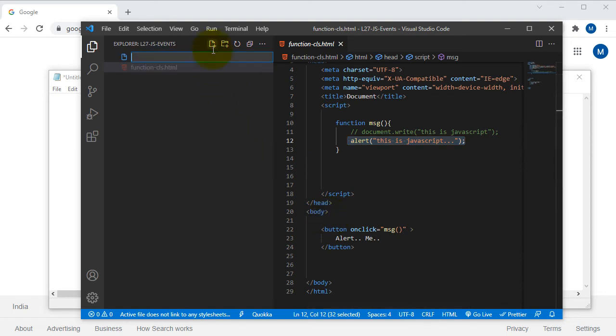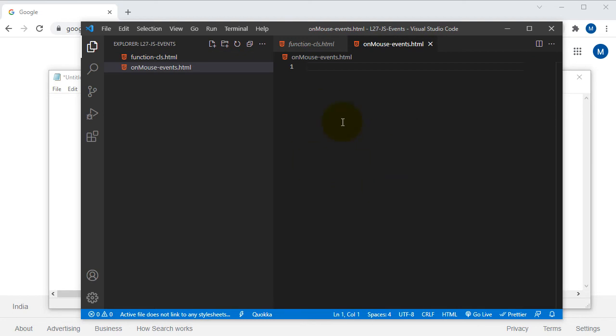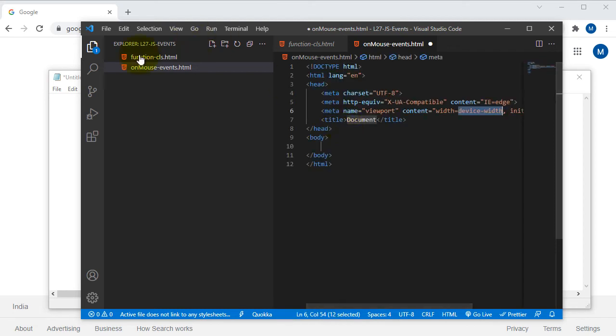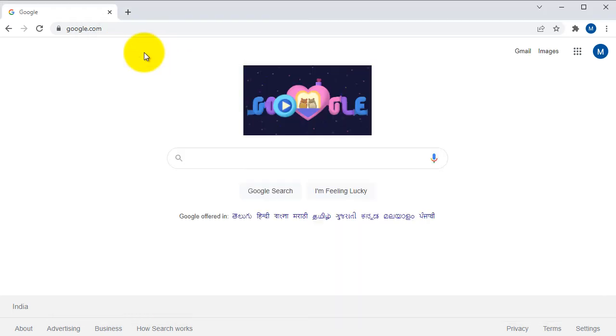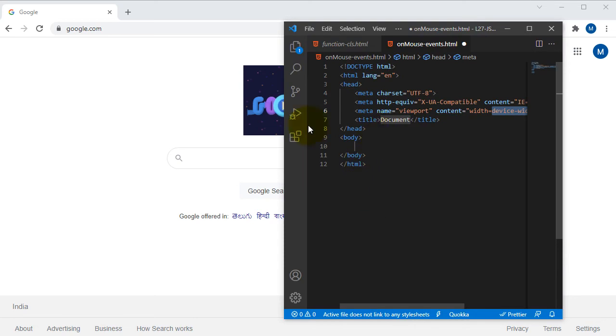I will take a new document and define the mouse events in events.html. In this session I will tell you how we can use onmouseover and onmouseout. I will use this JavaScript event here in this HTML only. For that, I want to load one starter template like this. This is purely an HTML starter template. Okay, and this is our browser. I want to see the preview from here only.